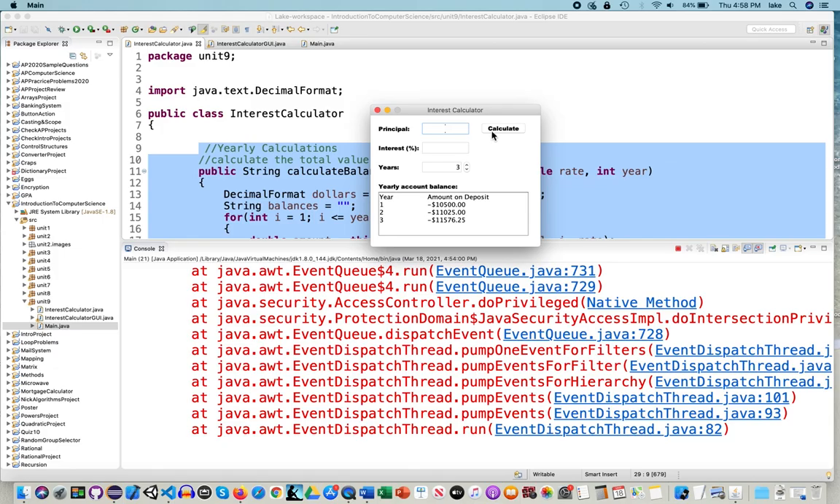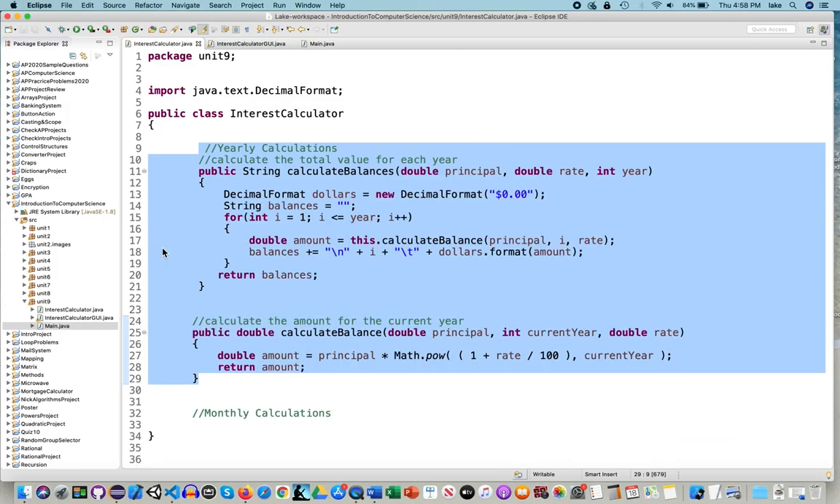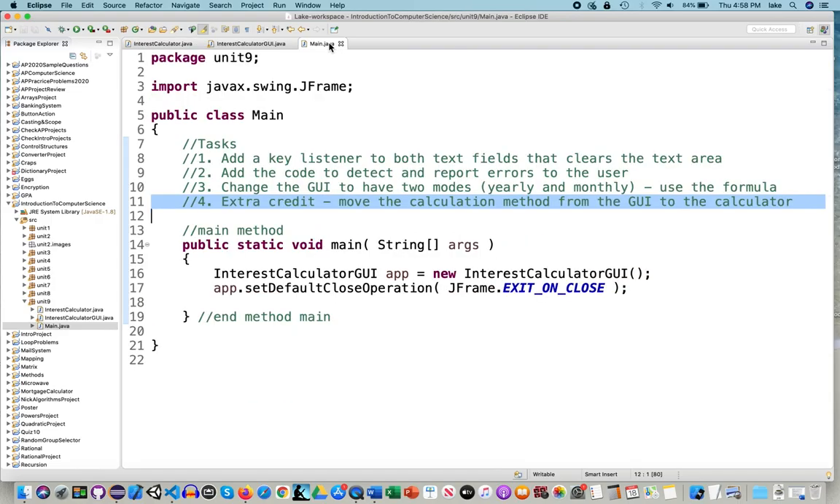All right, I'll show you the task one more time. Let's go ahead and look at the task. Main method. Add a key listener. So that when you clear out the text fields or do any typing in there, the text area changes to nothing. So the person knows they have to calculate again. Error code. Get some error code in there so the user knows they're doing something wrong.